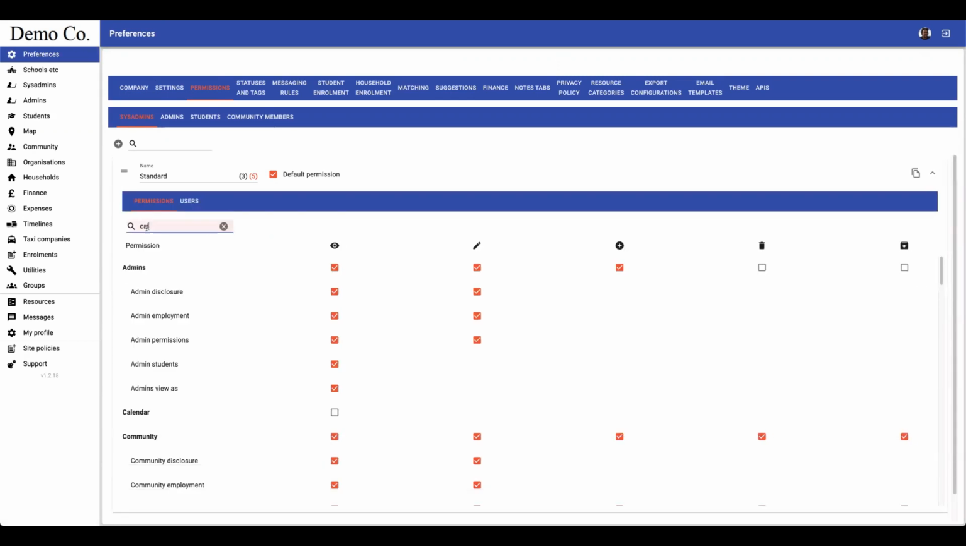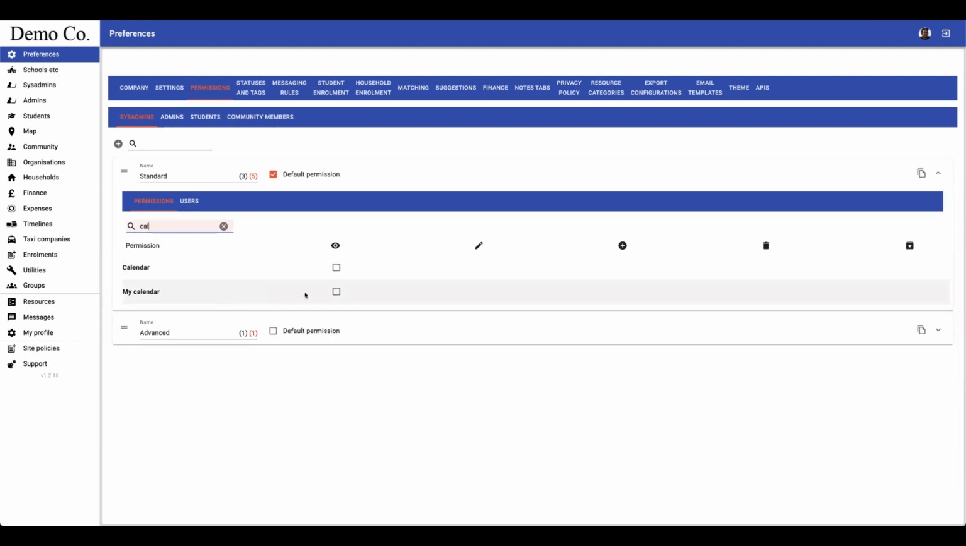If I just type CAL in here, it'll show me all calendar entry related permissions. There are two permissions relating to the calendar. The calendar permission itself is for system administrators and administrators, and the My Calendar permission is for host families, agents, and so forth, plus system administrators who are looking after students. So if you are part of a student team as a system administrator, you will need to enable the My Calendar feature for your own permissions.